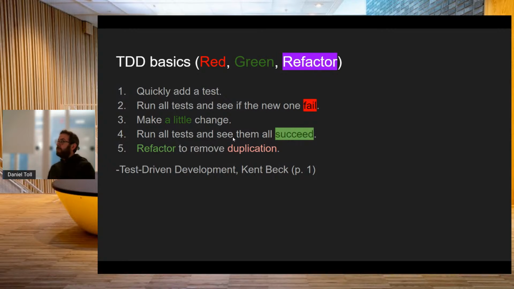Throw an exception. We don't have a max for an empty array. It's undefined, right? So we make a little change to the system code. We create the method, and then we throw an exception as the only code. We don't calculate max. We don't do anything else. We run the test, make sure that it succeeds, which means that we made a change. And then we refactor our code to remove duplication.